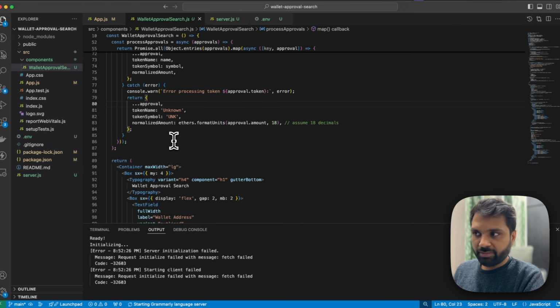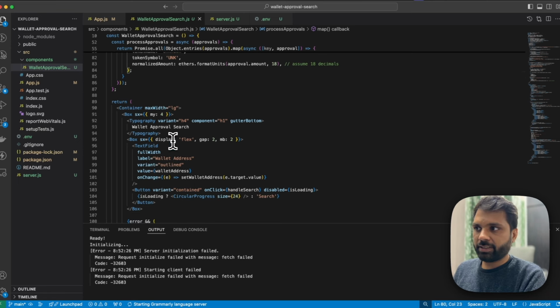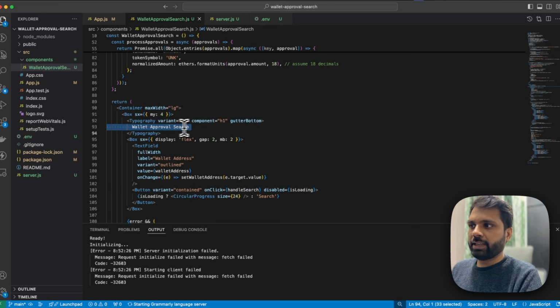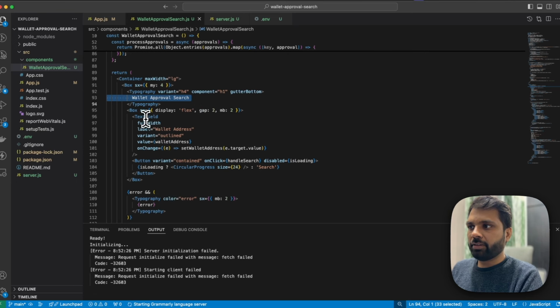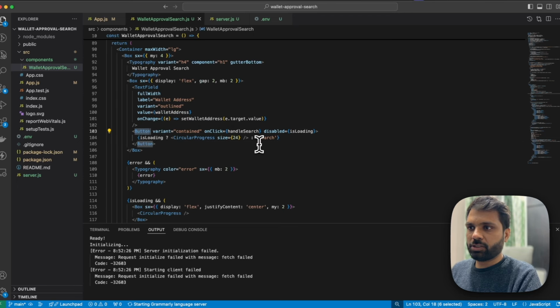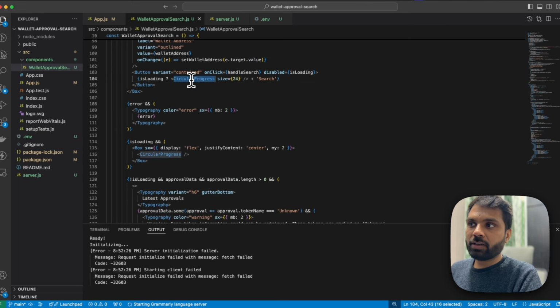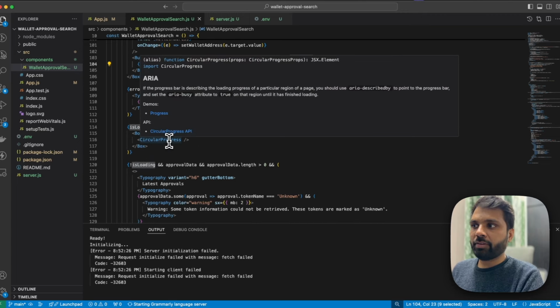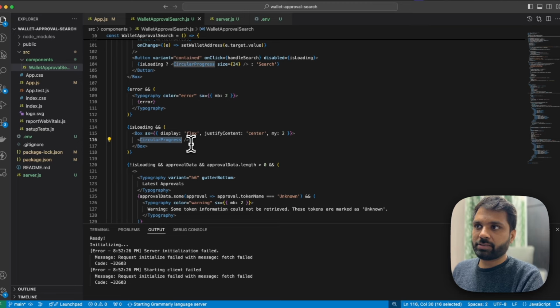All right, so once we have the data, we need to display it. So that's what we are doing over here. We have a H4 heading with the text wallet approval search. Then we have a text field which will take the wallet address from the user, then a button which will act as a search button with label search, and once clicked it will run the handle search function. And we also have a circular progress of size 24 if the data is loading, and if the data is not loading, we will have the circular progress as disappeared.